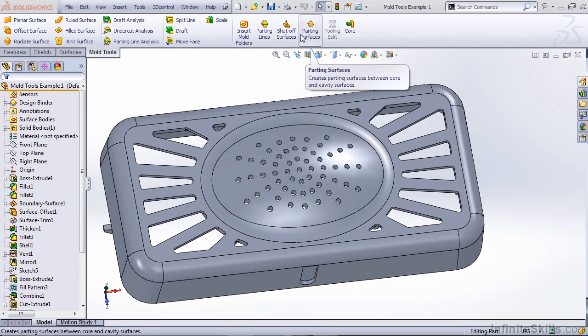Once we've created our parting line, our shut-off surfaces, and our parting surfaces, we can then make a tooling split. This tooling split will allow us to use the parting surfaces, our core and cavity, to create a subtraction from a solid model. That will ultimately create our mold.